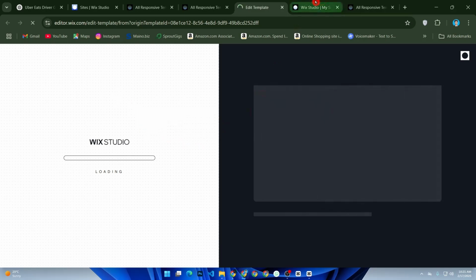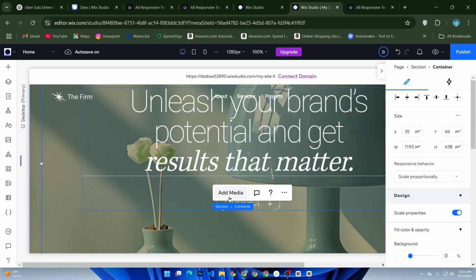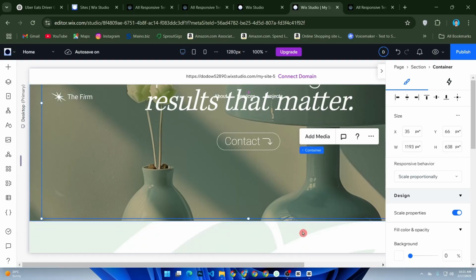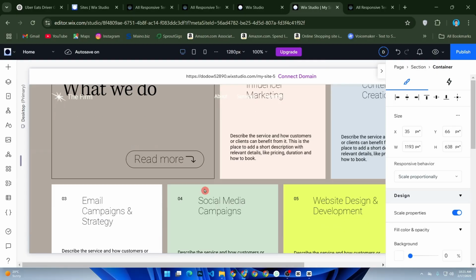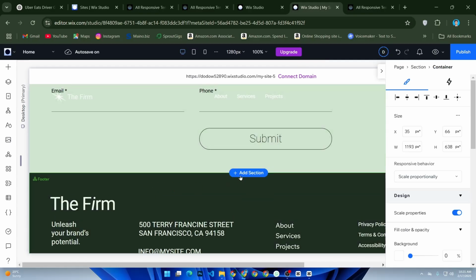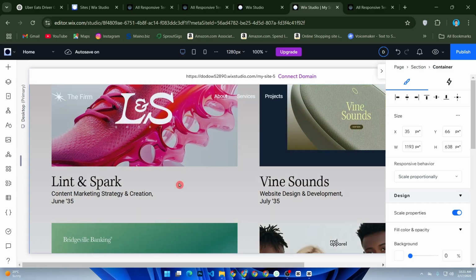Use Wix's drag and drop editor to add your logo, colors, and services. Make sure to include an eye-catching homepage. Add a contact form, live chat, and a booking feature so potential clients can easily reach you.